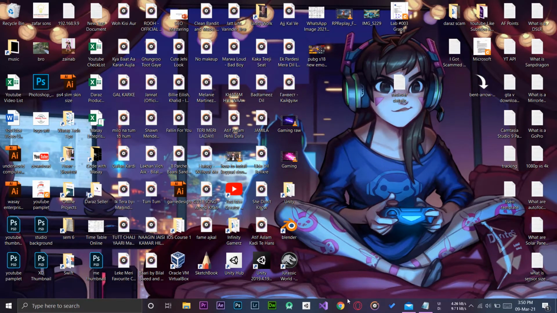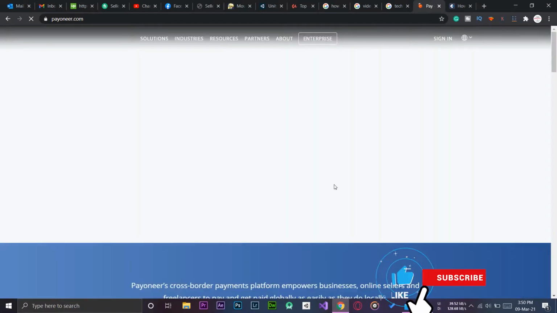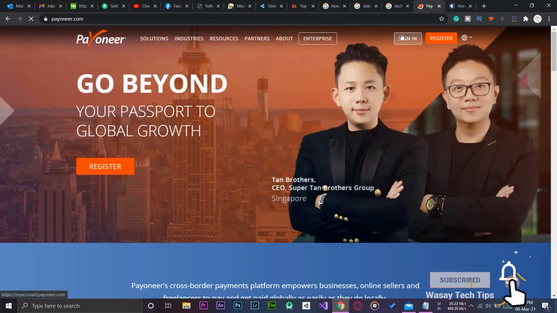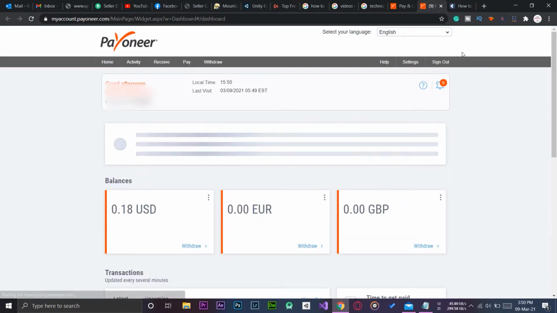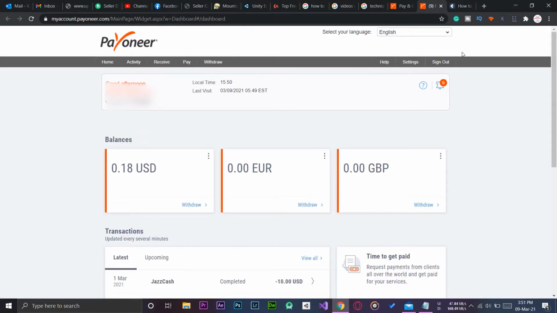So first of all, I'm going to open my browser and I'm going to open Payoneer's website. You need to actually request money from someone if you want to receive it, mainly if it is a big company or something like that. I have already logged into my Payoneer account.